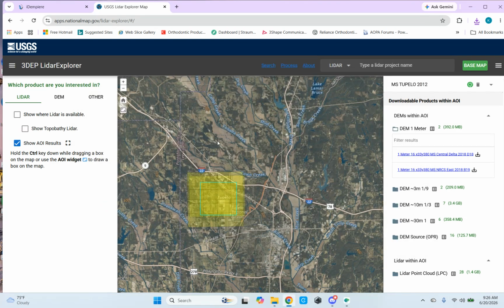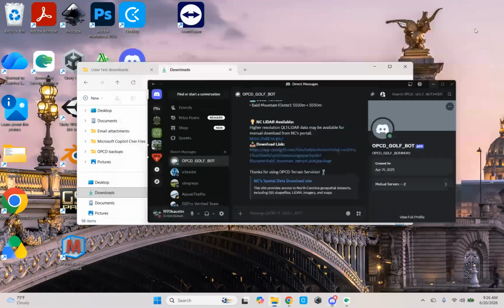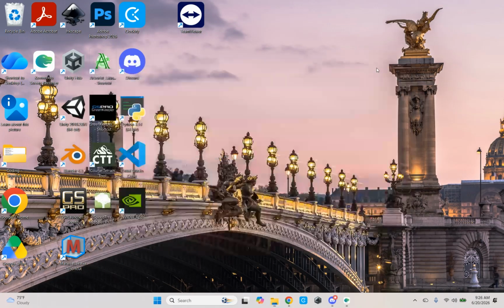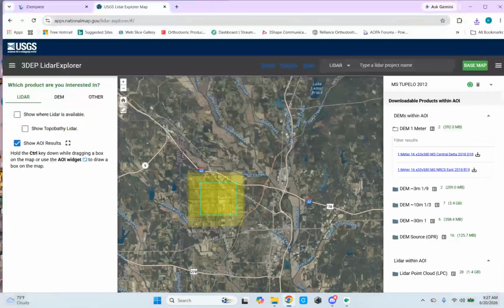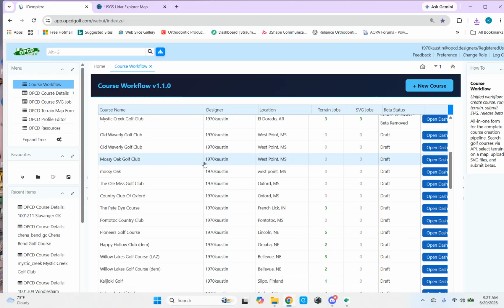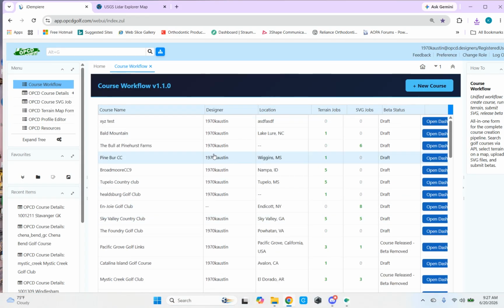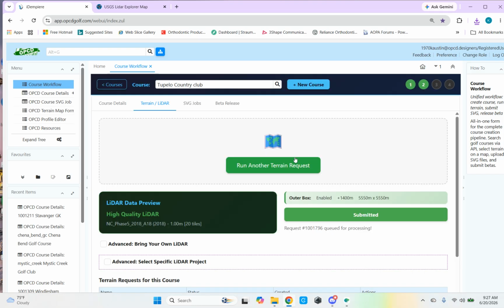All right, so the other way to do this, let's get out of this. We're going to go back to our app. All right, so if we had bad LiDAR or no LiDAR available, we've got a way to do this. I'm just going to pull this one up because this is kind of one of my tests here. We've got another way we can do this.